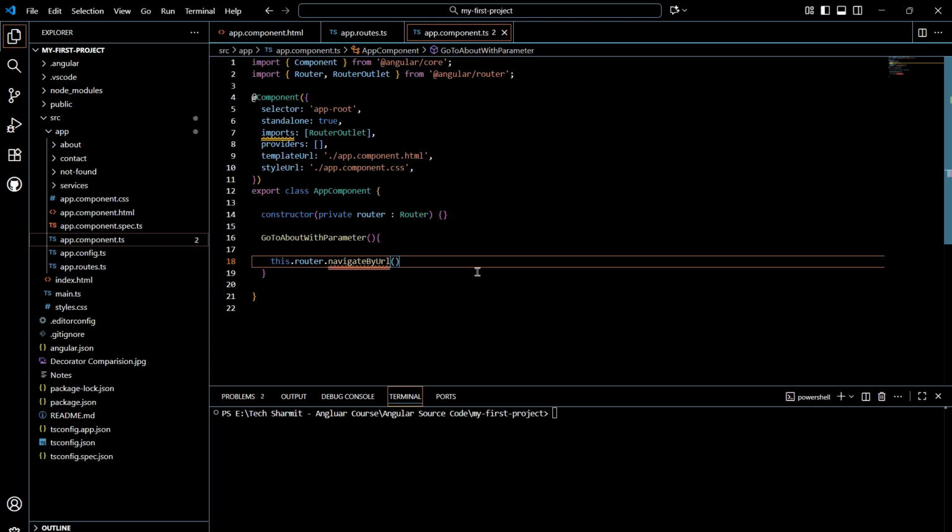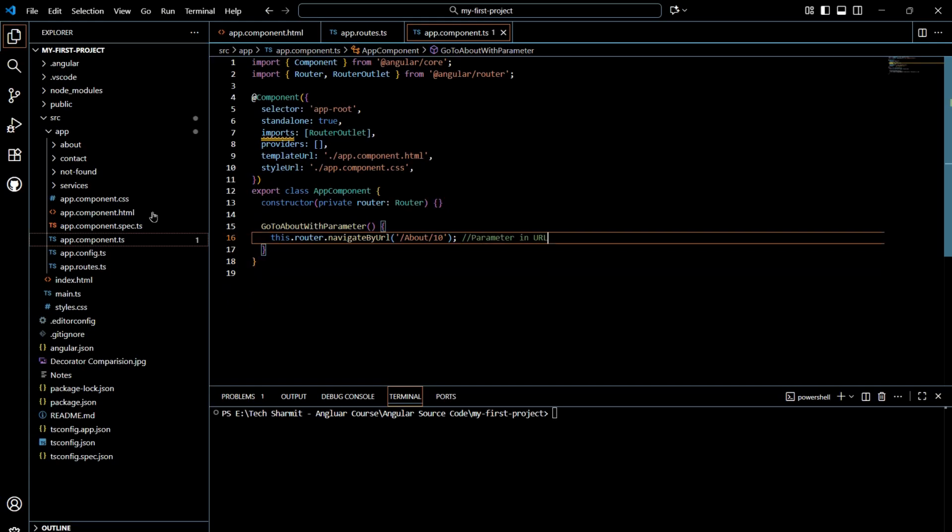Okay, and here we know that it's quite simple. You just need to pass it as a string. So here you can pass /about/10. Now what is this 10? This 10 is just a value that we want to pass through this method. Okay, so you can say parameter in URL. Let me put a comment so that you can refer to it later: parameter in URL. Okay, so this thing is ready.